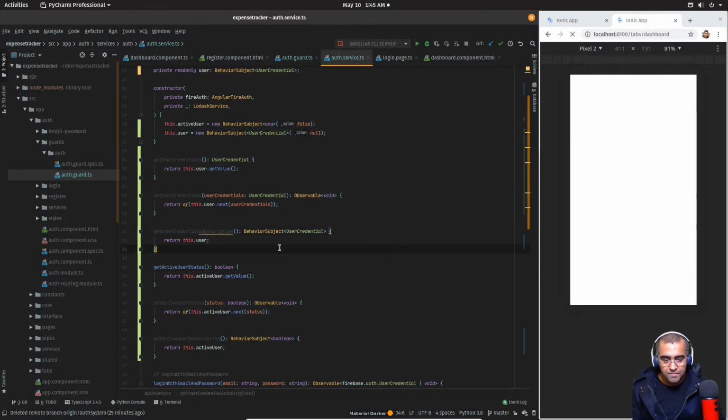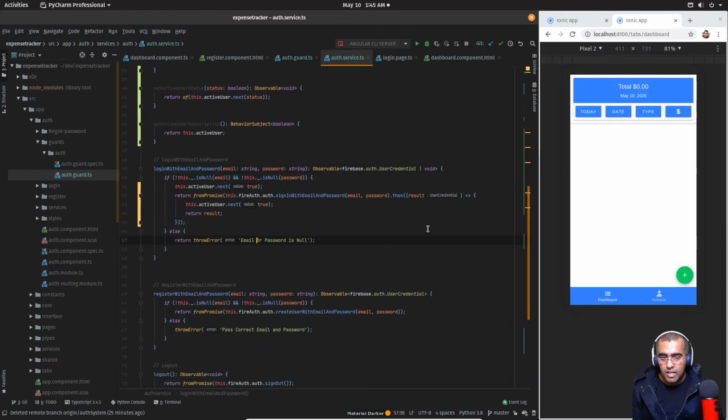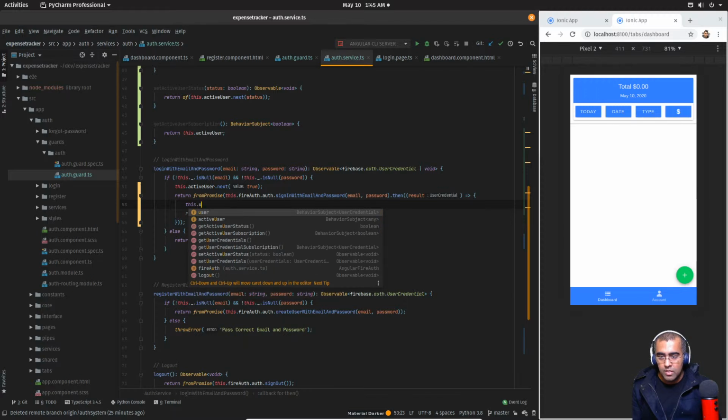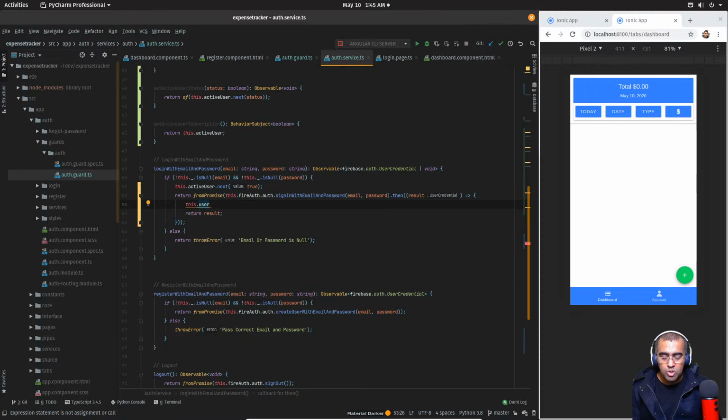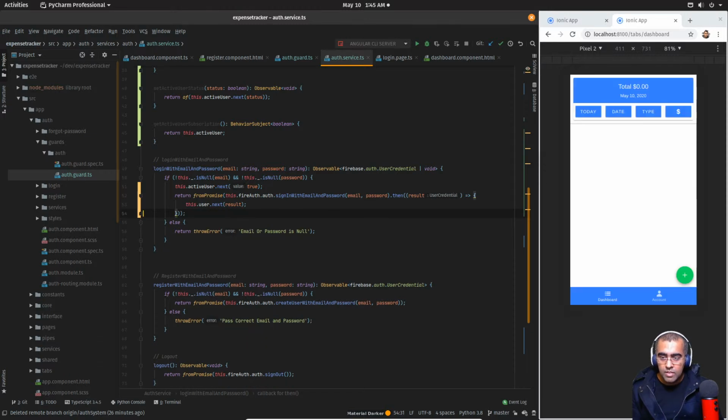Okay. So now, when the user logs in, I would like to actually save those credentials there. So I want to say this dot user, and I would like to change the variable name as well. So the next results. Okay, and then we don't really need to return anything from here. Yep, doesn't really need anything from here.